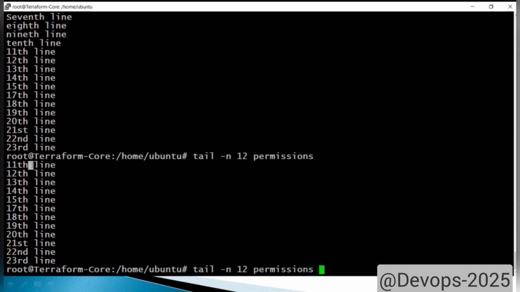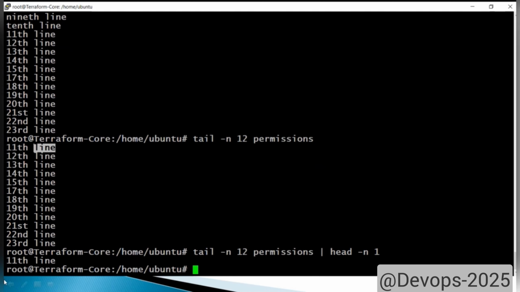Then after that, what you need to do: this line was in the top actually. You can use that pipe symbol because it will take the first output and give it to the input of the second. So I can use head. Why? Because from this output you want to display from the 11th line, which is at the starting. If you want to display lines from the starting, that means the top, you use head -n1. See here.